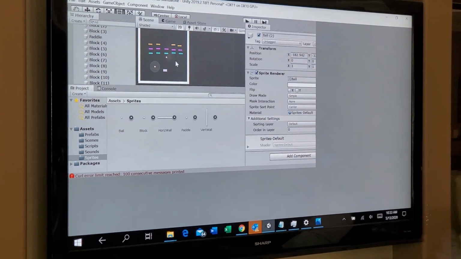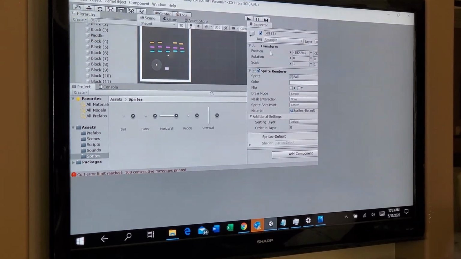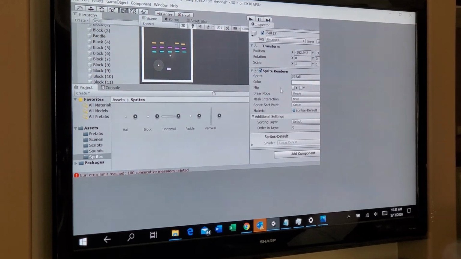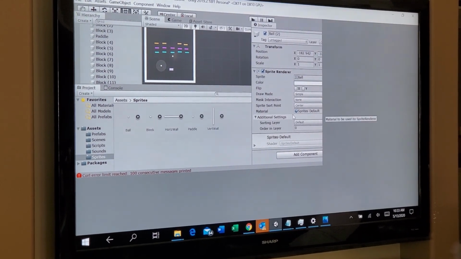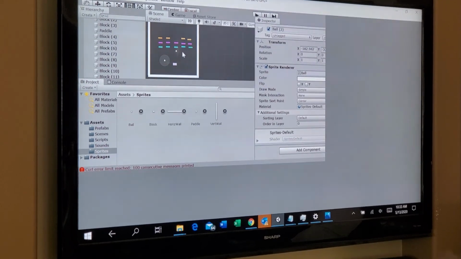Once you do that, you'll see the transform and the rendering that we're going to have to do for the ball. We already did that for the paddle.